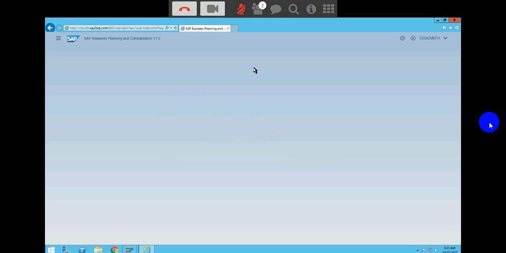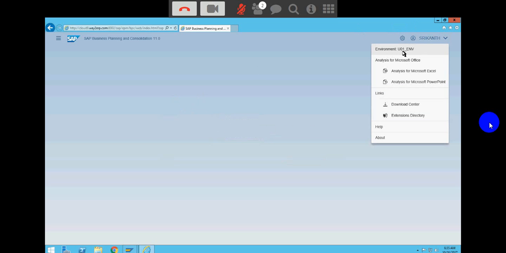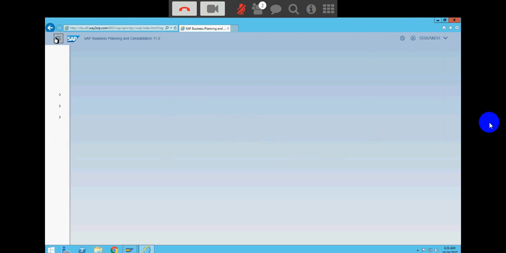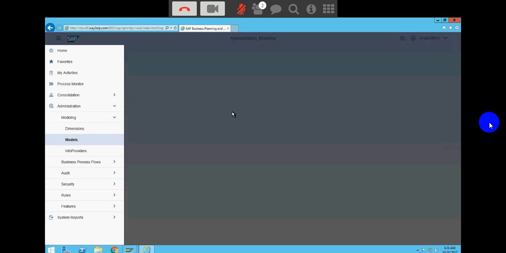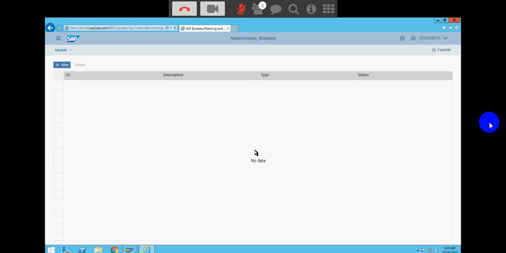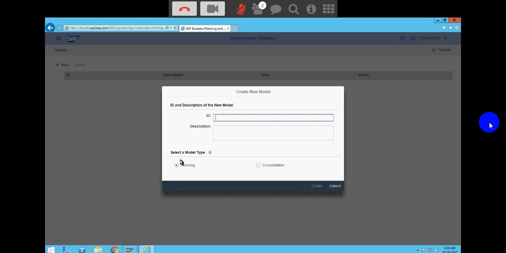Make sure always when you connect that your environment is connected by clicking here. When you click here, it will show which environment you connected. So under this environment, all your solution configuration happens. Now select these three lines, then administration, modeling, models. New. We are creating a model. Two types of models you can create, planning and consolidation. We are creating only planning models in this course.